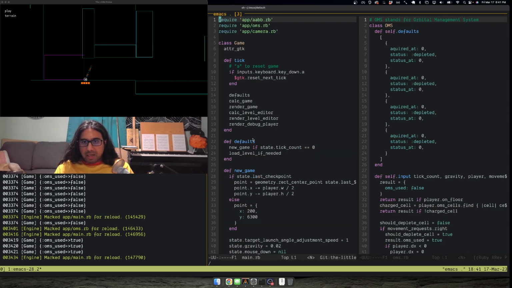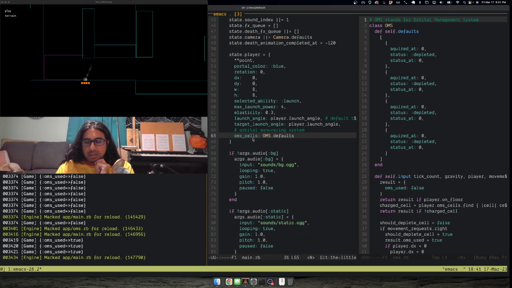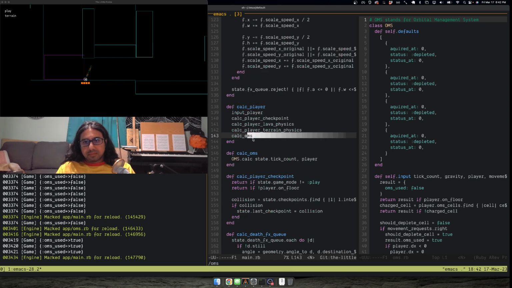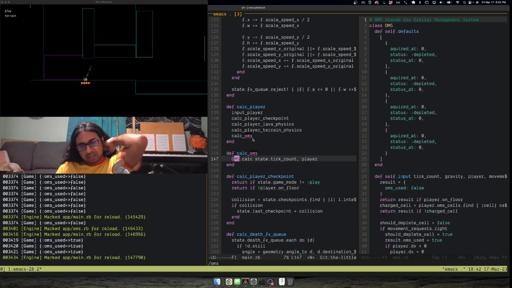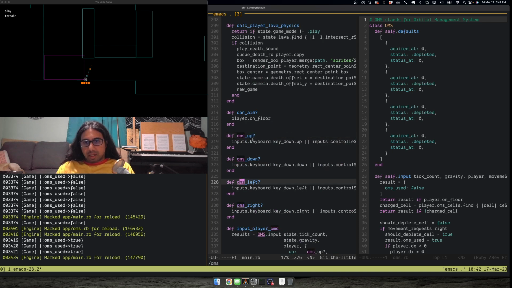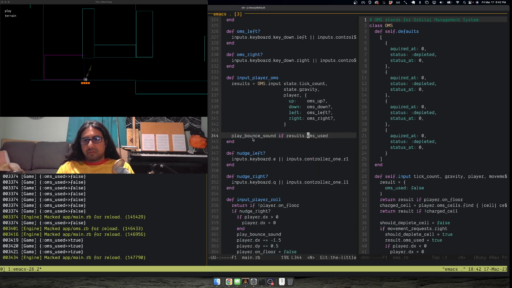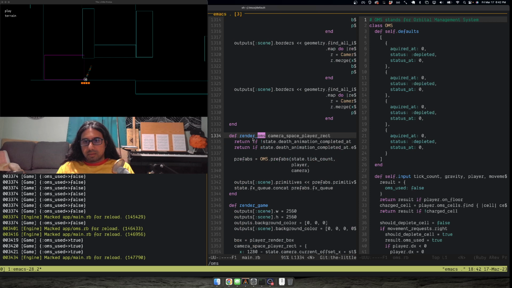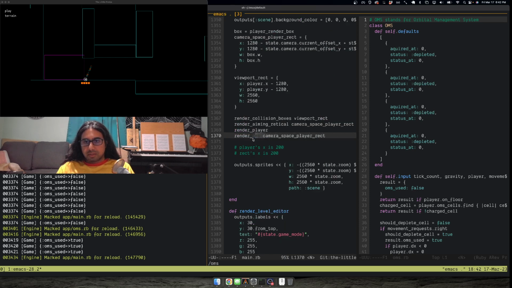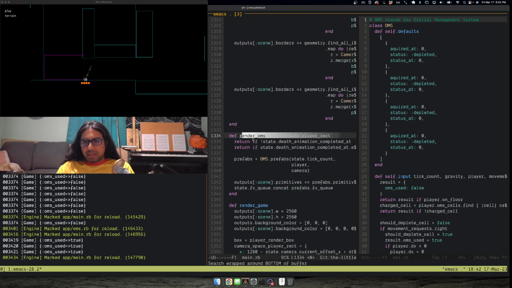All right, so main OMS, OMS. So OMS underscore cells. Calc OMS. The calc does nothing except that. This is input requests. We construct our movement requests here. And then if it was used, we do that. Render OMS looks good. And then I don't think render OMS needs the camera space player rect anymore. Nope.